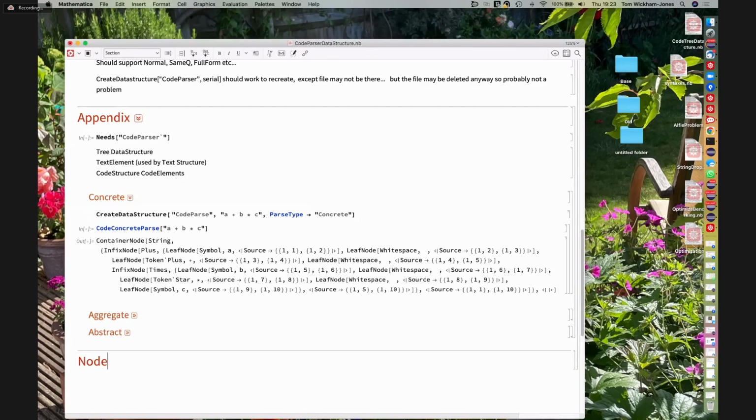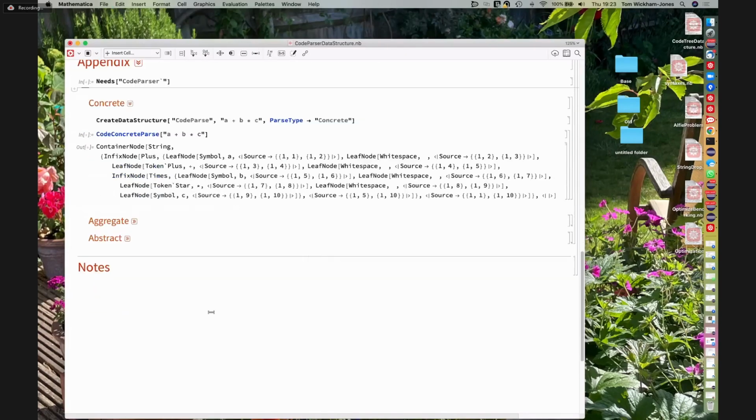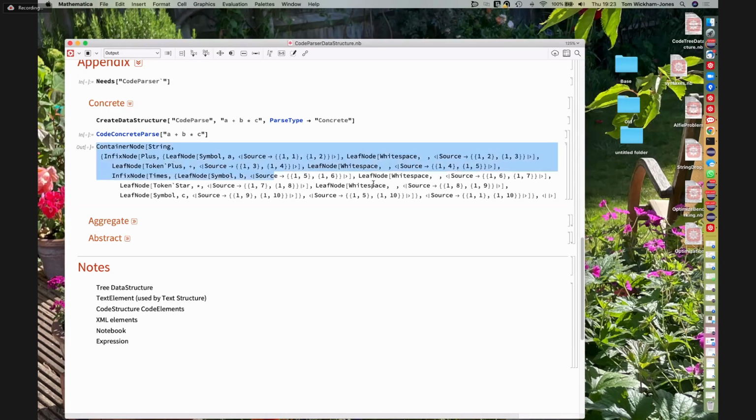And what other things do we have? XML element, notebook? Okay, fine. Expression. And for context, isn't there already something in the code parser Packlet that's like a top level version of this? I mean, there's this serialization you have here. That's this, yes. It's just that this is too verbose and expensive and limiting, you see.